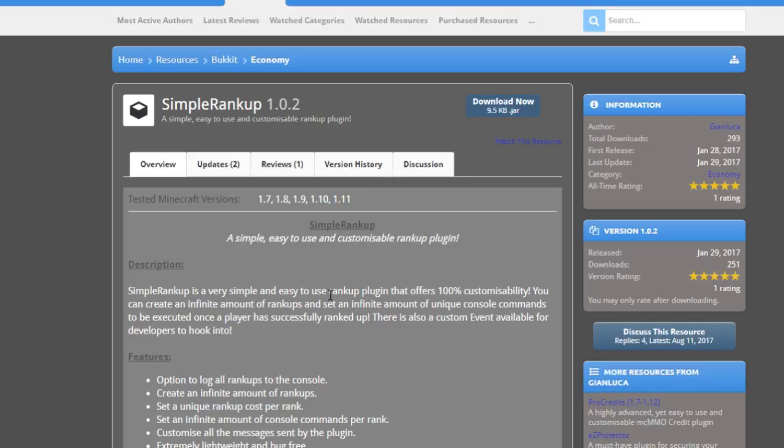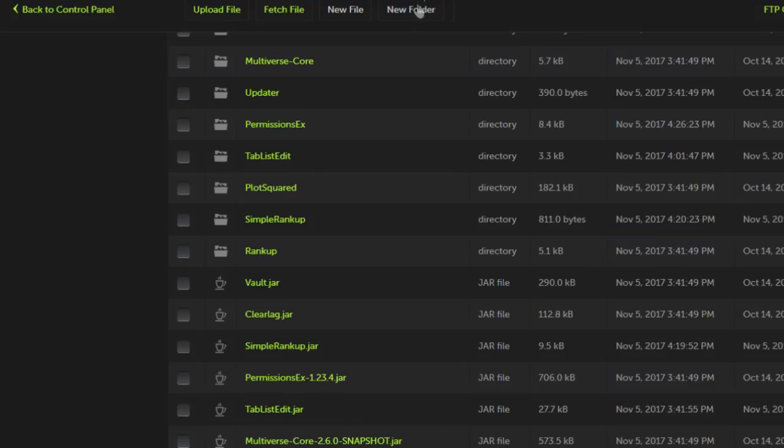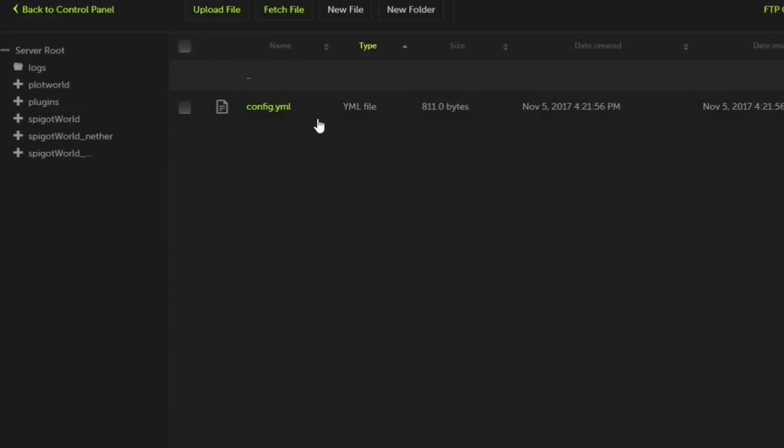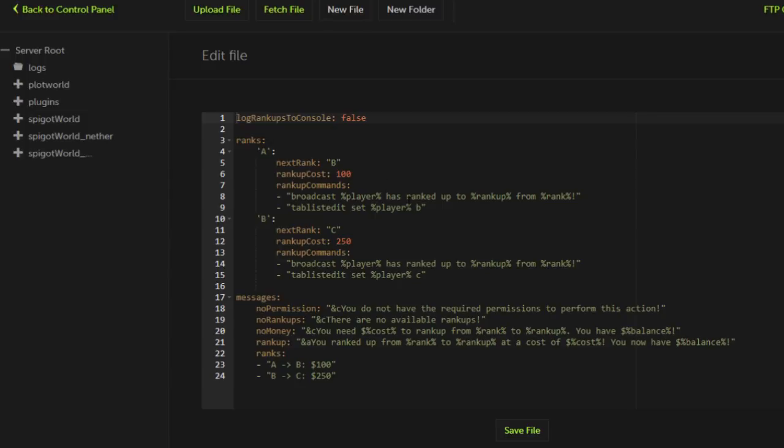However, when it is used, it produces an internal error message. You can use other rank up plugins, however, I felt this was the easiest and quickest to set up for this tutorial, and it does work fairly well aside from that message. So in this case, we've set up two rank ups, A to B and B to C, both the rank up costs and the commands.